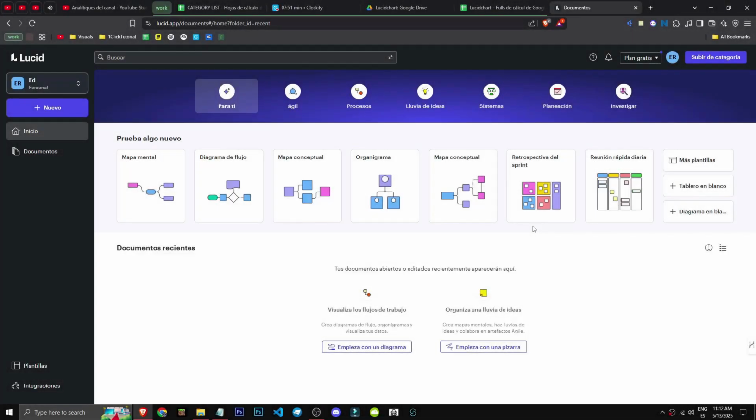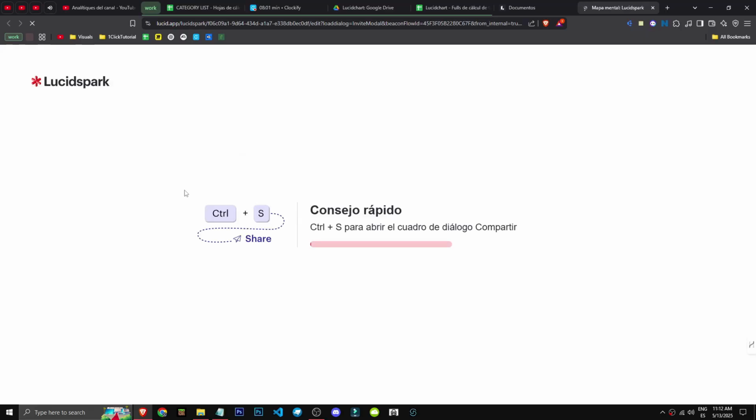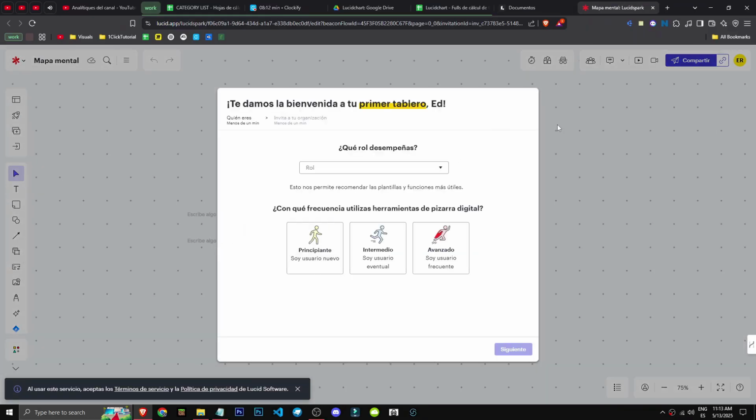How can we create our first mind map with Lucidchart? Be it a mind map, flowchart, concept map, org chart, or others, obviously we can select it. It'll automatically redirect us to create the type of map we want to make. See, it's already created it for us there. It's not that exciting on its own.